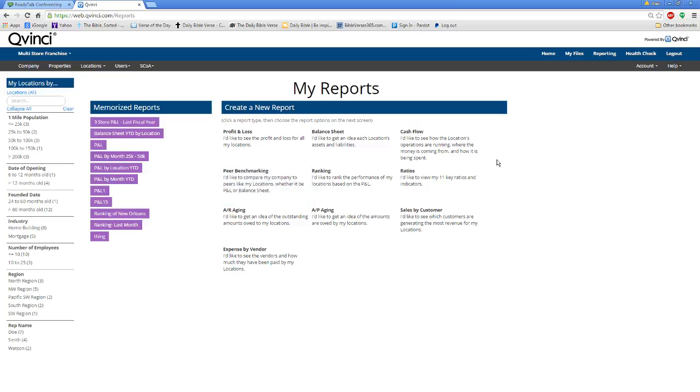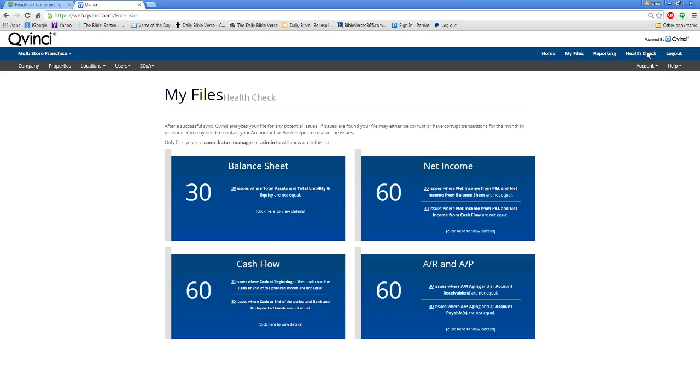For accountants, one of the things that we have that is a tremendous sanity check is a thing called Health Check. Health Check, you click this button here, and what it does is it scans all the files that you have, all your client files. And it's looking for anomalies in the balance sheet, net income, cash flow, AR, AP. There are certain things that should tie or should foot from one period to the next. And this thing has found 30 problems with balance sheets across my client set. Now, ideally, these numbers should all be 0. There should not be any problems.